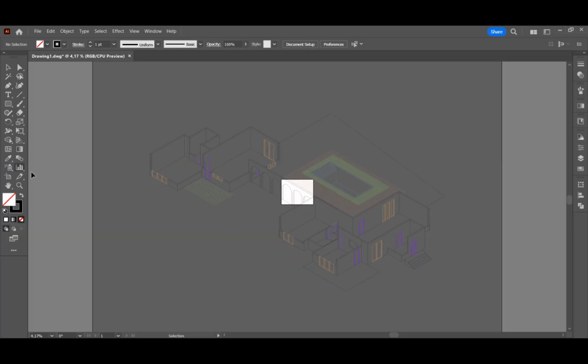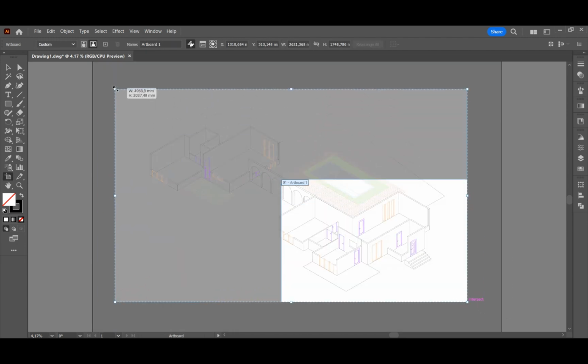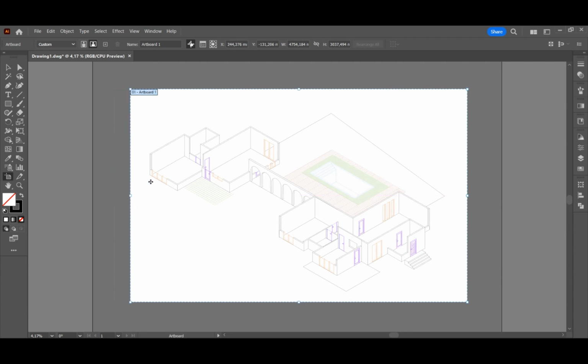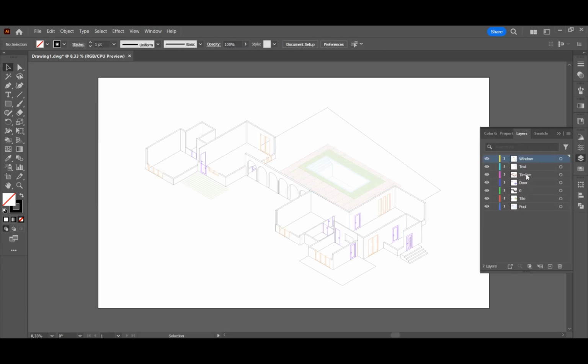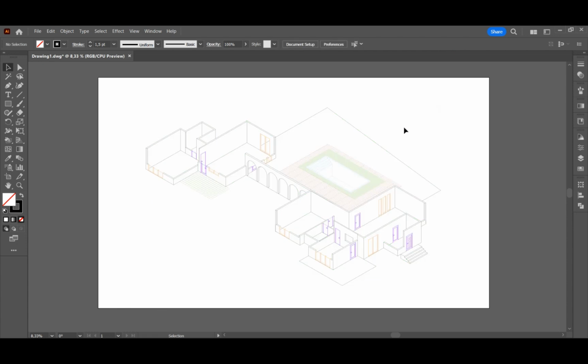And here is our drawing. We resize the artboard according to the drawing. As you can see, we have the same layers as the AutoCAD file in Adobe Illustrator. Before coloring, we set the stroke weight from the Stroke panel.